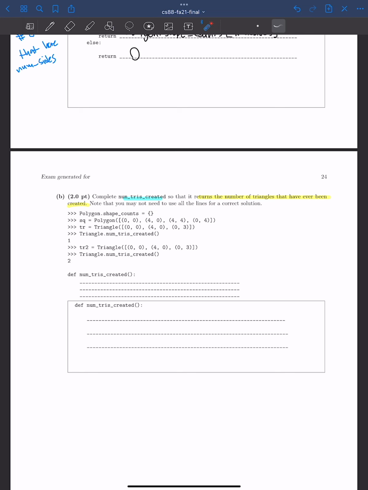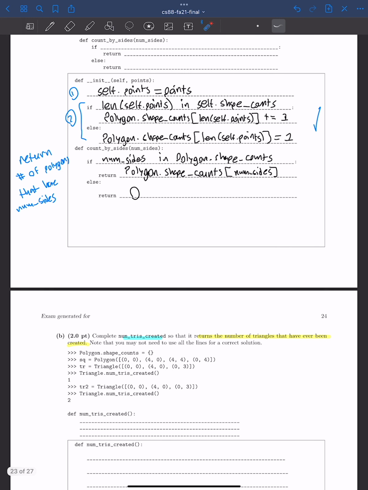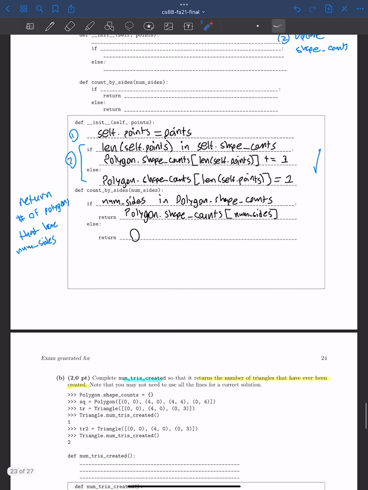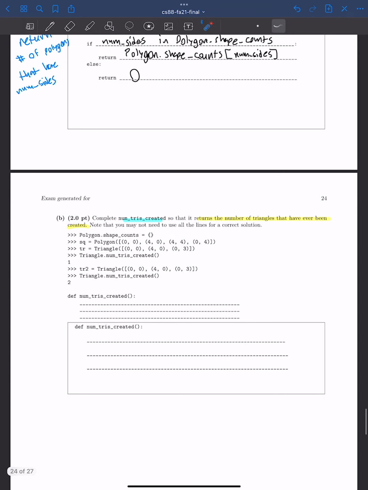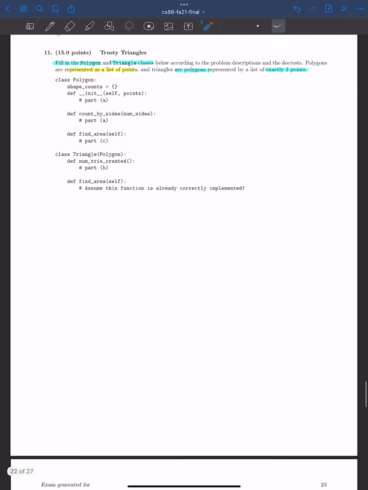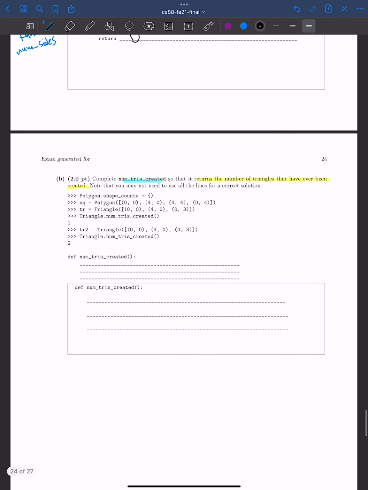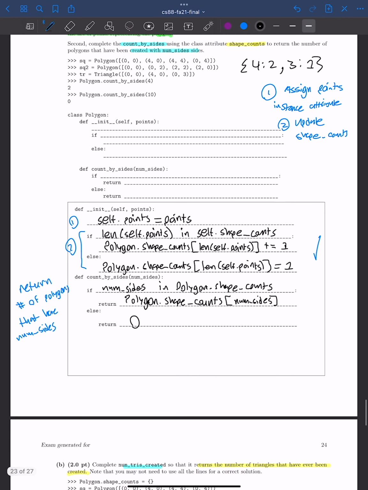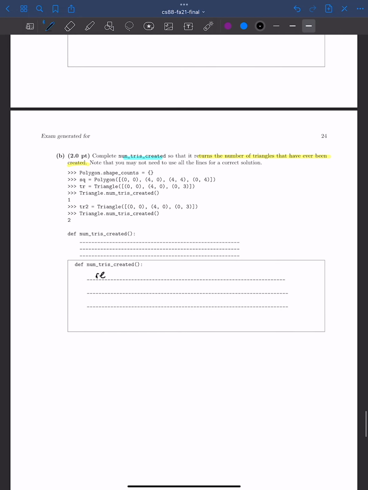Well, if you think about it, the function we just wrote does a very similar task to this, right? It gets you all the polygons that have a certain number of sides. But we know triangles will always have 3 sides. So what we could do, and remember we're in the triangle class at this point, if we go back to our diagram, this is in triangle, is call this count by sides method in the polygon class. And we can simply return polygon.count by sides of side length 3.